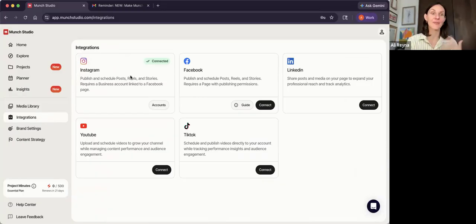Now, you'll see that Instagram here is connected, but if you want to connect through Facebook, LinkedIn, YouTube, TikTok, yes, all of these can be connected inside of your Munch Studio account. You can go ahead and click the connect button.